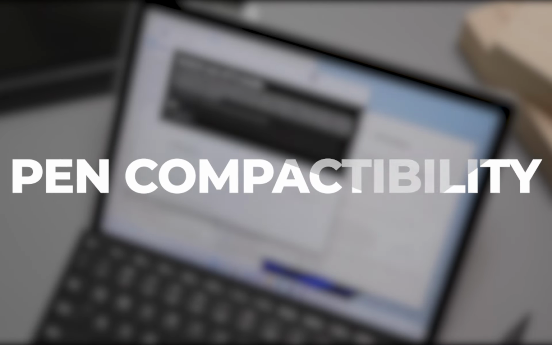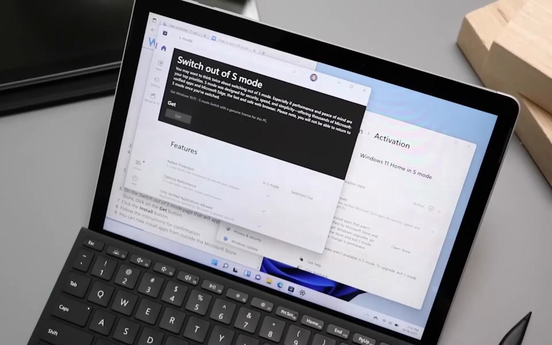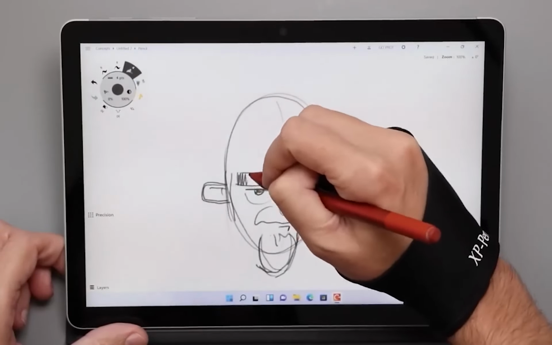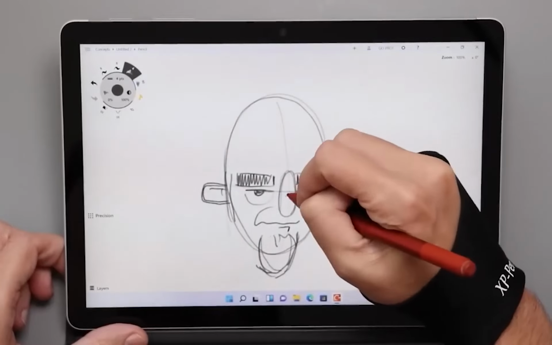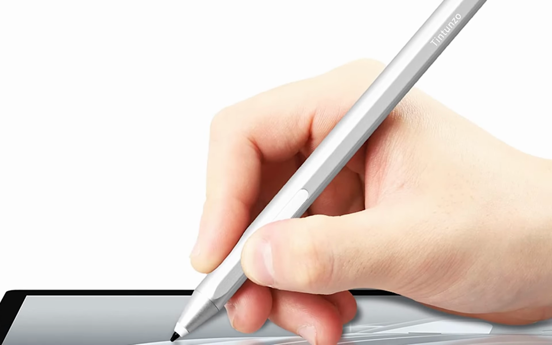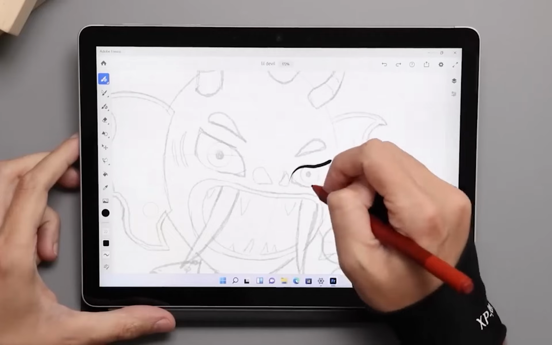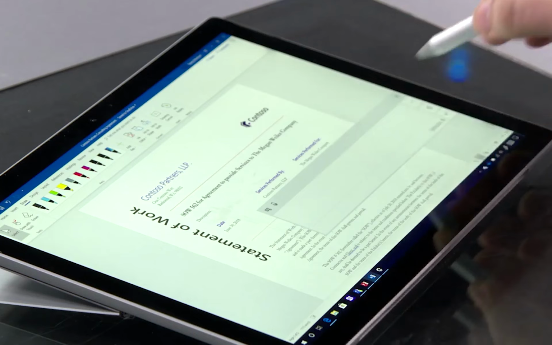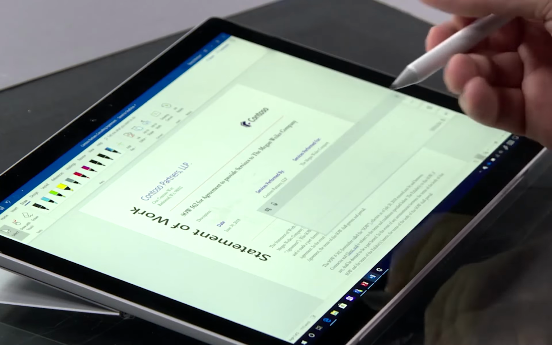Pen compatibility. Another major difference between the Surface Go 2 and 3 is that the Surface Go 3 has an integrated magnetic storage with Surface Pen and supports Microsoft Pen Protocol. However, the Go 2 lacks this. So an artist who likes to draw with the stylus pen would find the Go 2 very limiting. Likewise, a student who likes taking notes with a pen.